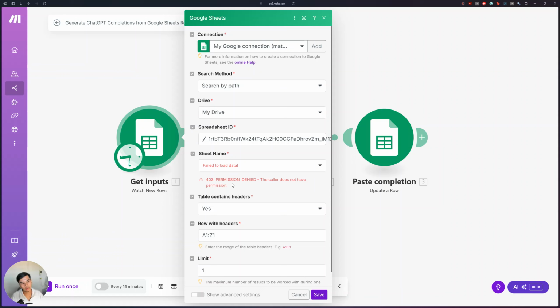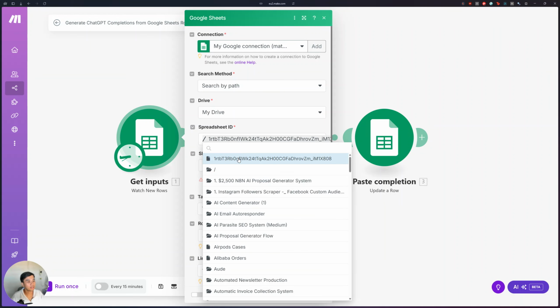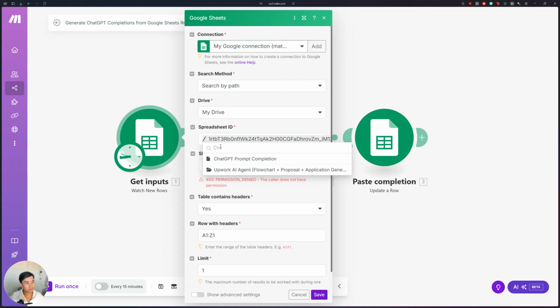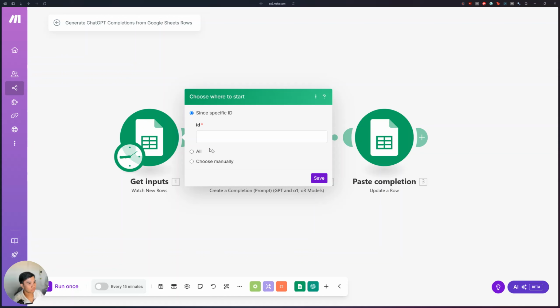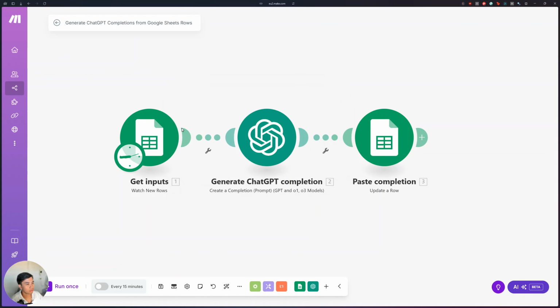So it says permission denied. It's because we used a template, right? And you've got this jumbled stuff here. This is what the template used. So we need to select the one that we just created, which is ChatGPT prompt completion. And we're gonna select the sheet. And right now we just have one sheet. Table contains headers. Let's say no because we did not. First table row is correct. A1:Z1. And just save.